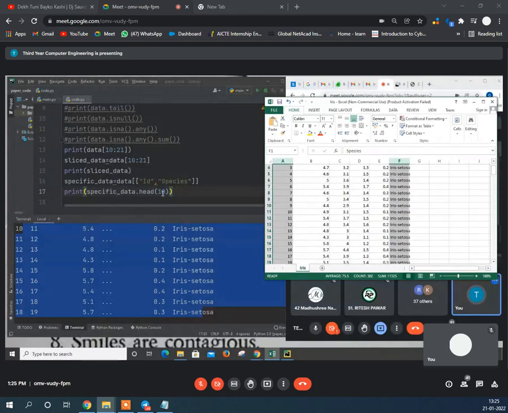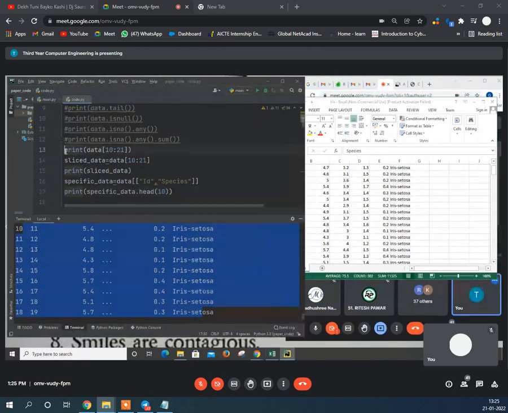So now the data head has been printed with those 10 records. Only these IDs and species records will get printed. The remaining will not get printed. So this is the fundamental portion of the case study.